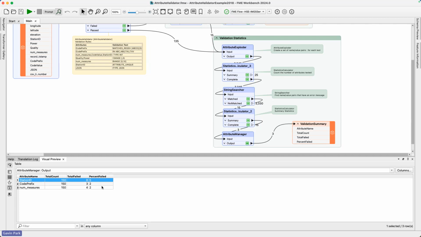So we can start to put some quality statements against that to say, well, actually, number of measures, 2% fail for our sample. That's probably not terrible. 5%. But if that was 30, 40%, you might have some reservations about making any serious decisions on it.